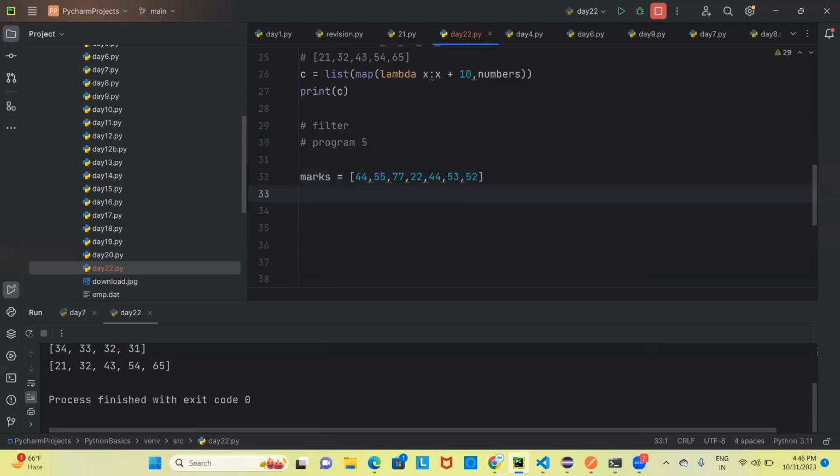So greater than 50 would be, in this case, 55, 77, 53, and 52. Right. So these are the elements which are basically greater than 50. Okay. So I want to filter these out from the above list.